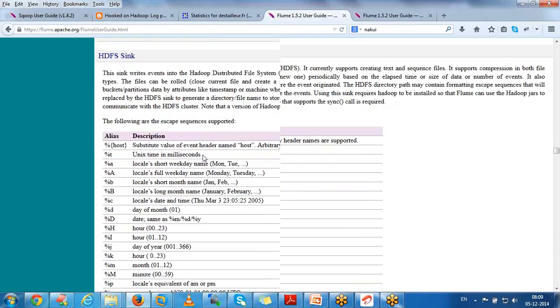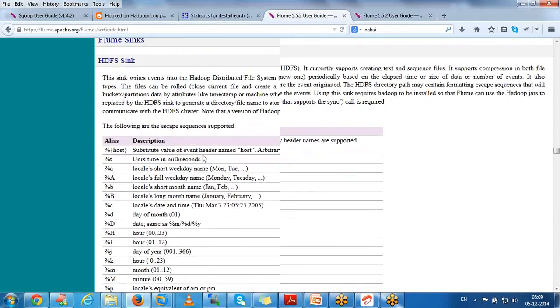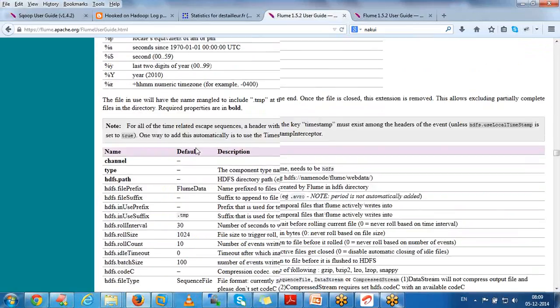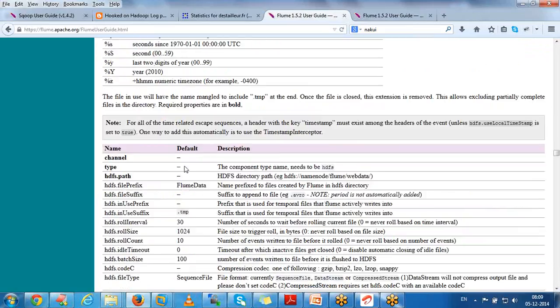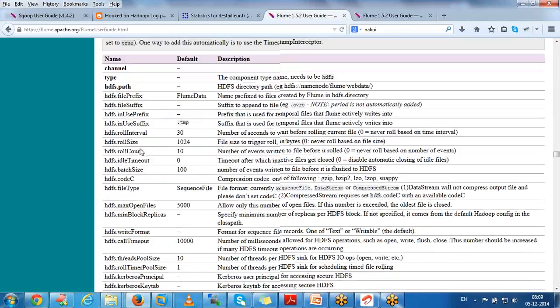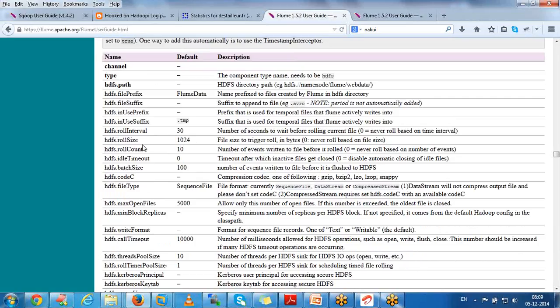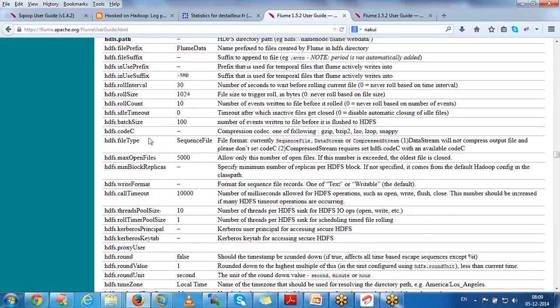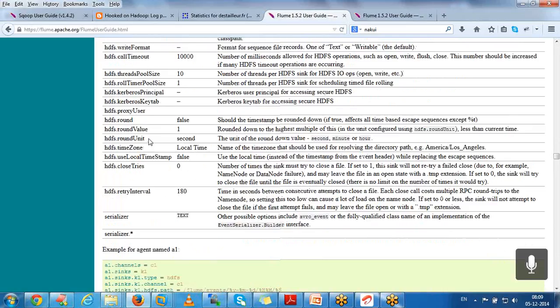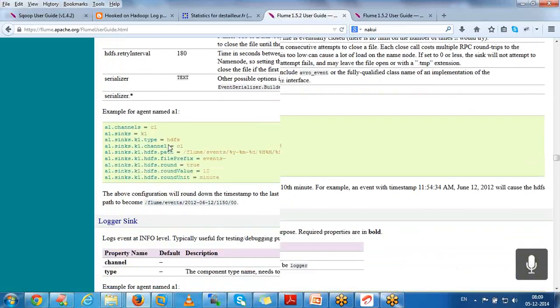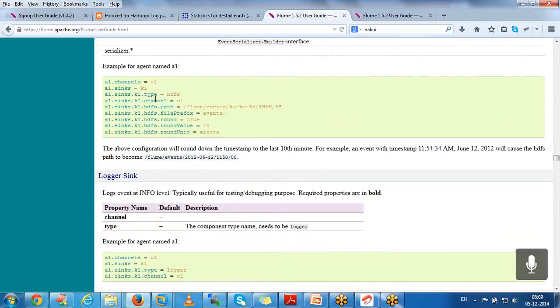Then coming to sinks, we have the different sinks, HDFS sink. So this is the example we have seen, how we can write to HDFS. And these are the properties for writing the data to HDFS, based on different properties: time interval, size, and number of events. So these are the different properties. This is how we can configure HDFS as a sink.